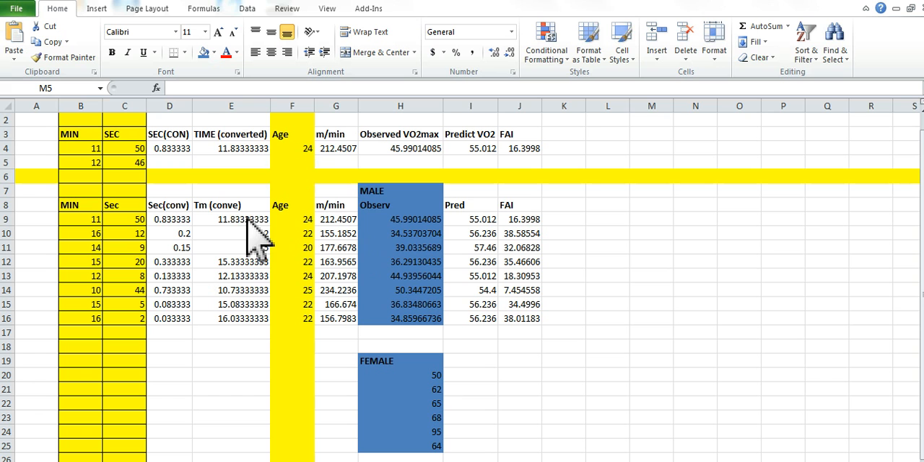Okay, so we're going to do time converted. Go ahead and highlight all of the times. Press Control so you can highlight several at a time. So then after I press Control, hold it and click on and hold all the VO2 values. Okay, so now I have both of those columns highlighted here.